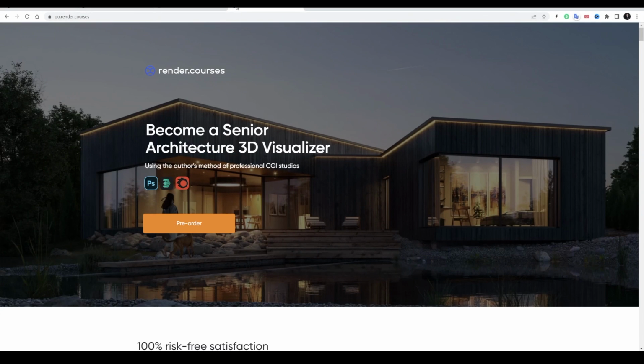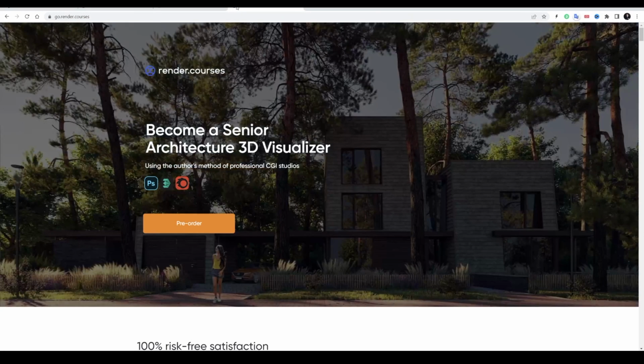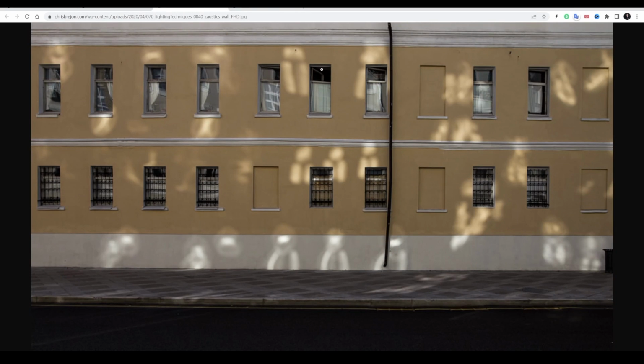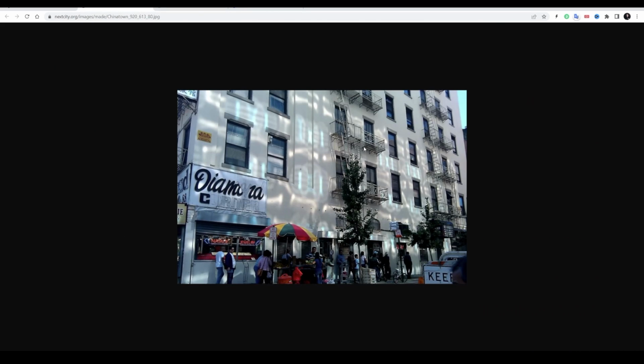Hi there, I'm Alex from Render.courses, and today we'll cover an effect called Caustics from facade windows. Now, I saw many photos featuring this effect when the sun hits a building and the sunshine reflects from the windows and then falls on the building facade. So a very nice effect. And sometimes you can use it as an extra kind of creative feature. And I tried to make it in my scene, and that's what I have.